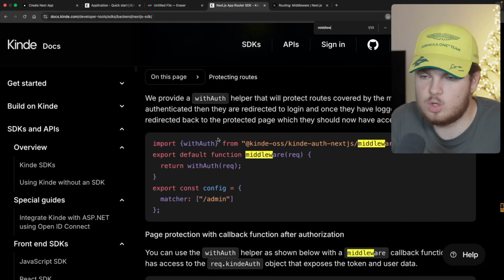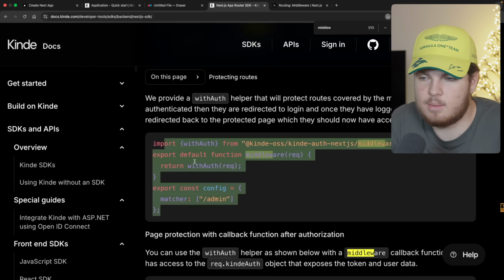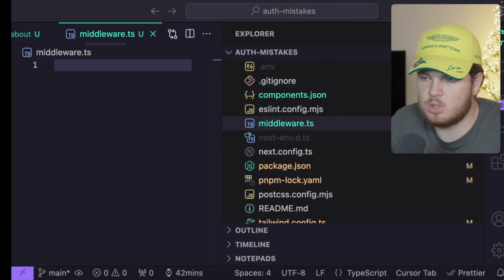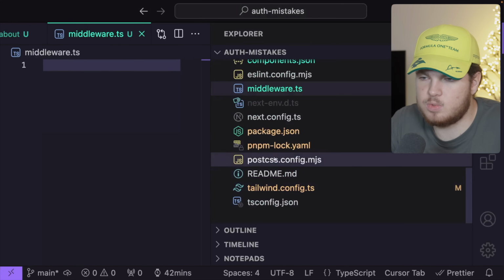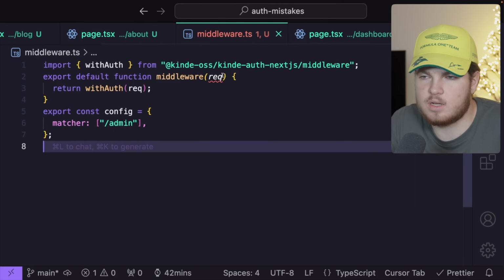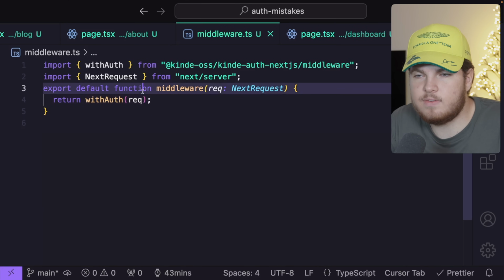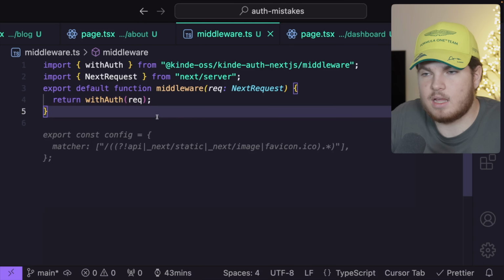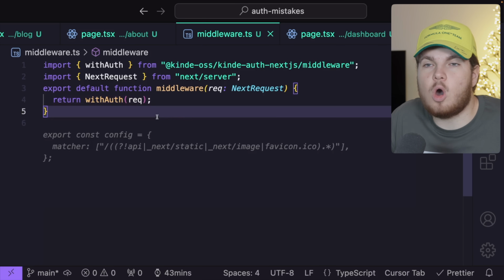So right here in the documentation, they have a code example on how to run Kinde with middleware. We can copy this code example, then in our root directory, we can create a middleware.ts file, and let's paste the code inside of here. So right here we do an export default function middleware, and we do a return with auth. This means at the end of the day right now, we protect all routes.